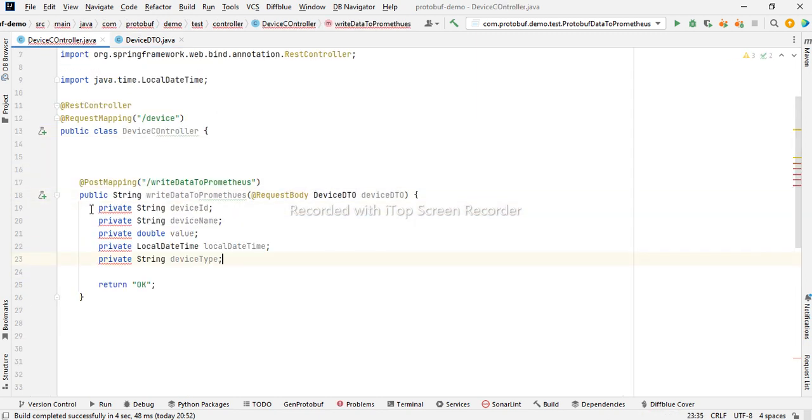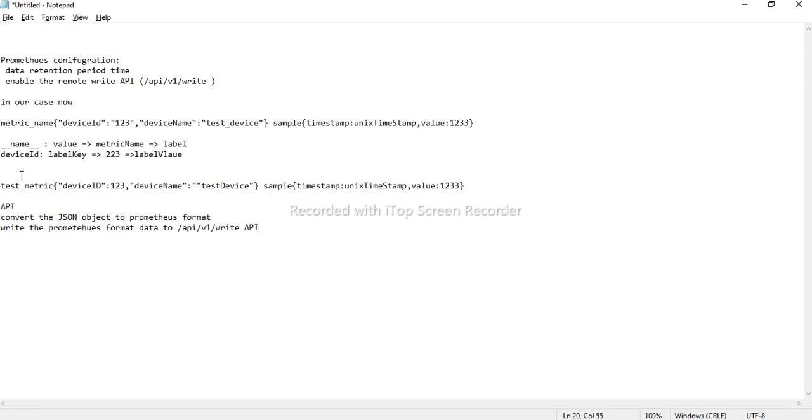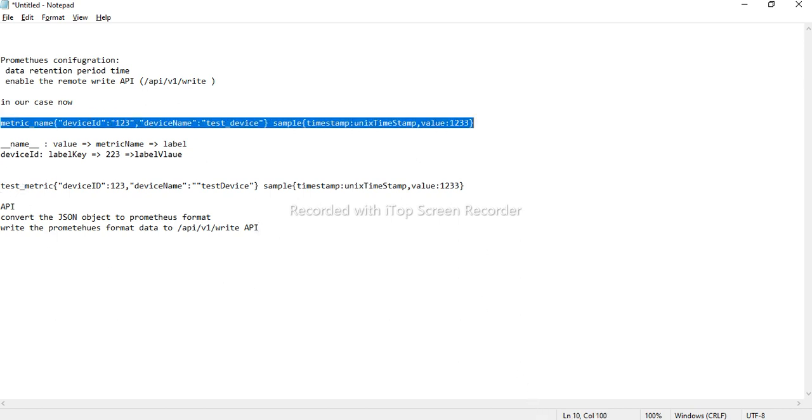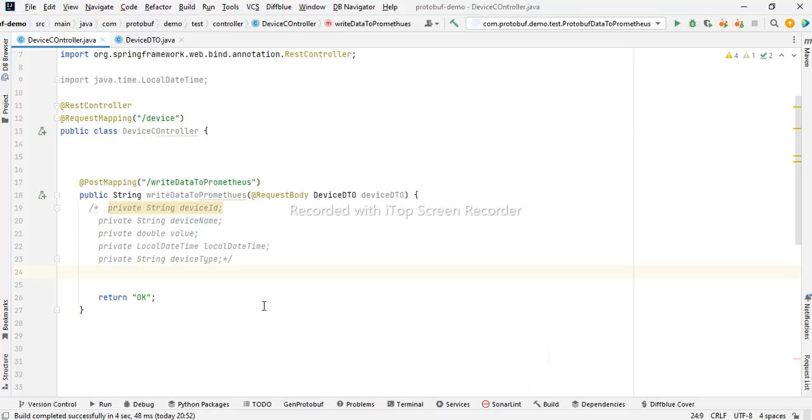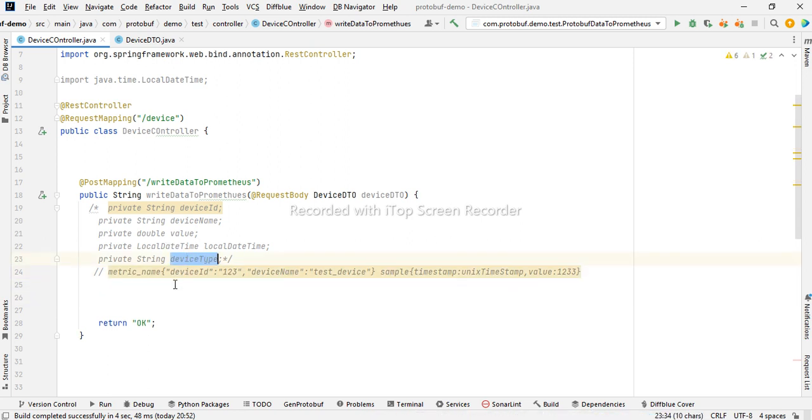Let me paste it here, comment it out. So the device ID, nothing but... let me copy from here also the metric data format. Okay, copy, so we have a clear picture on this. Let me comment it out. Okay, so the metric name, which one will we take here, like the device type, maybe different types of device, like whatever devices as per your requirement.